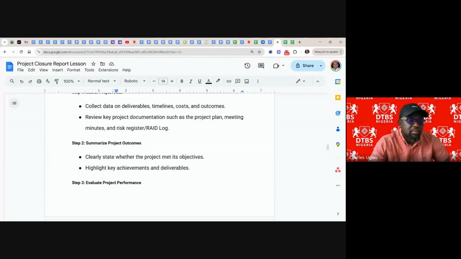Summarize the outcome. Clearly state whether the project met its objective. Based on all the information you have, you should be able to do that. Highlight key achievements and deliverables. You should be able to do this if you are actually the one who delivered that project.